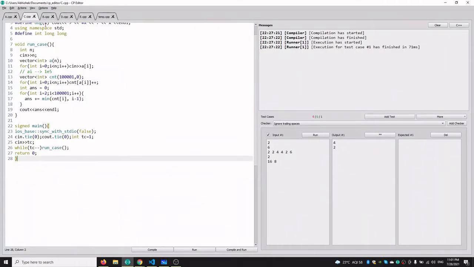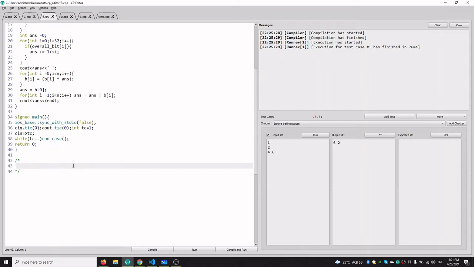So let's have a look at one example in which AI are 4 and 6. If we write 4 as binary, then we have 100, and if we write 6 as binary, then we have 110. Let's say we take OR of these two numbers, then it will be 110. And now we need to find a number x such that if we take XOR of x with this and XOR of x with this, our final answer should be minimum.